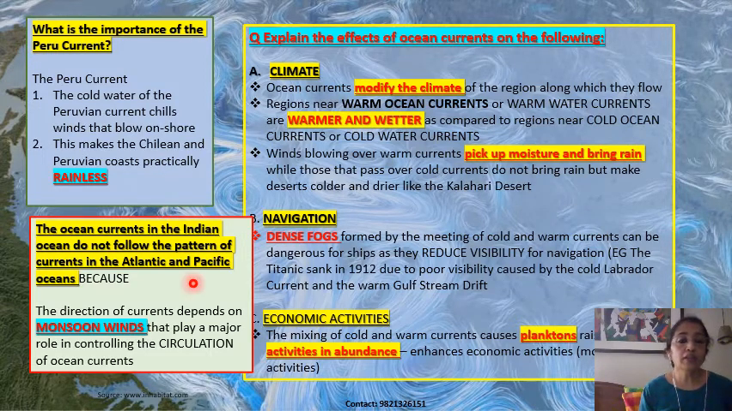The ocean currents in the Indian Ocean do not follow the pattern of currents in the Atlantic and Pacific Ocean. Very important. Why? The direction of currents depends upon the winds as well as the land masses in their way. Okay. The monsoon winds play a major role in controlling the circulation of ocean currents in the Indian Ocean. So the currents in the Indian Ocean are affected by the blowing of the monsoon winds. So they are not similar to those in the Atlantic or the Pacific Oceans.